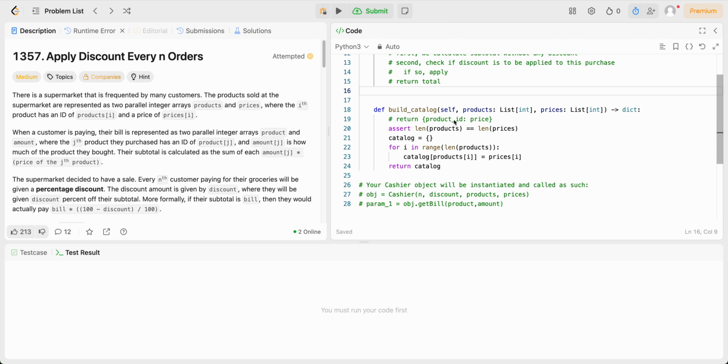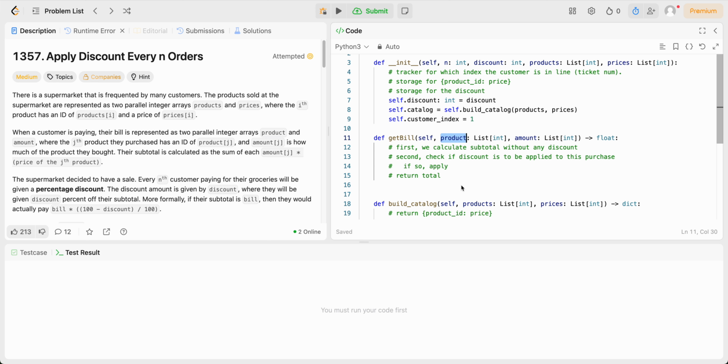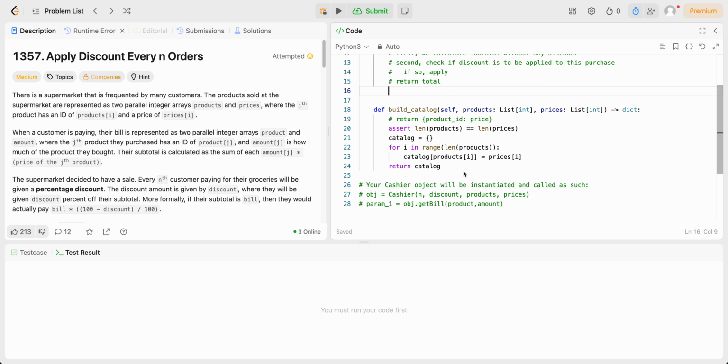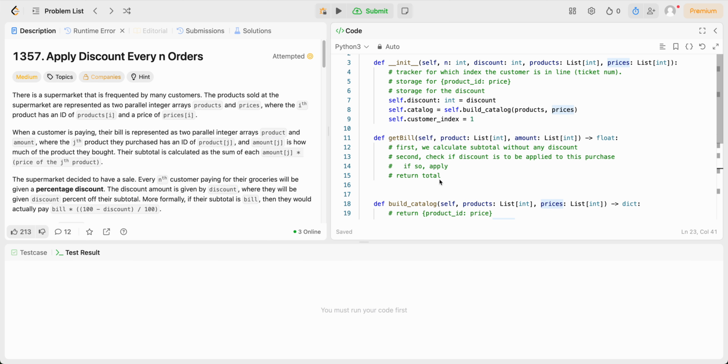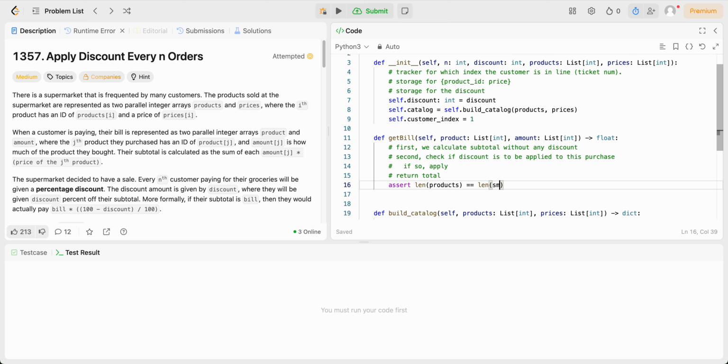So to calculate the total, we basically do a very similar iteration as we do here, but we're going to read from the catalog. So what we'll do is, again, we'll make another assertion. And then for I in range length, well, I guess we could do this.